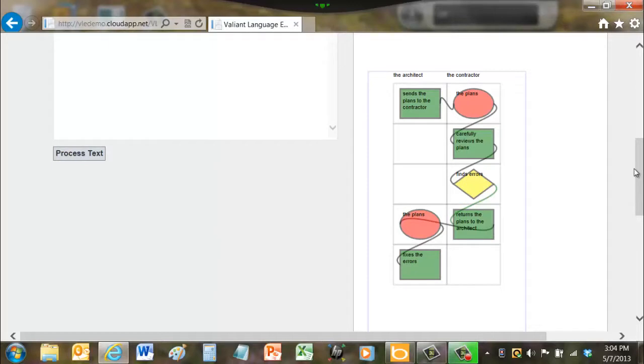In these representations, every agent, a person or a system, gets a column. So here we see a column for the architect and a column for the contractor. Time runs from the top to the bottom. So this is the beginning of the process, and this is the end of the process. The green rectangles represent actions that the various agents perform, and the red ovals represent objects that get passed back and forth between the agents. These wavy lines represent the flow. It's all very intuitive.